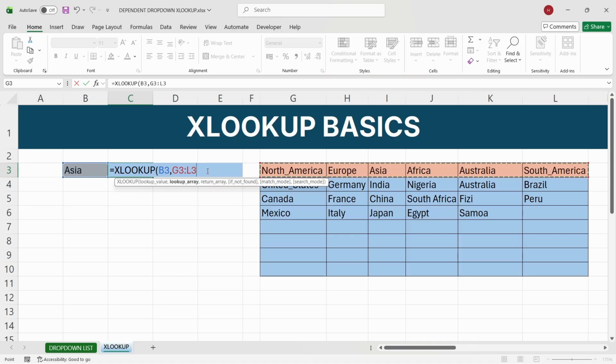Next comes the return array. This step is critical. Do not select just one column. We need to select the entire range of countries. Because today the value might be Asia, tomorrow it could be Europe or North America. Excel needs access to all the possible return columns. So Excel automatically returns the correct column based upon where the match occurs.